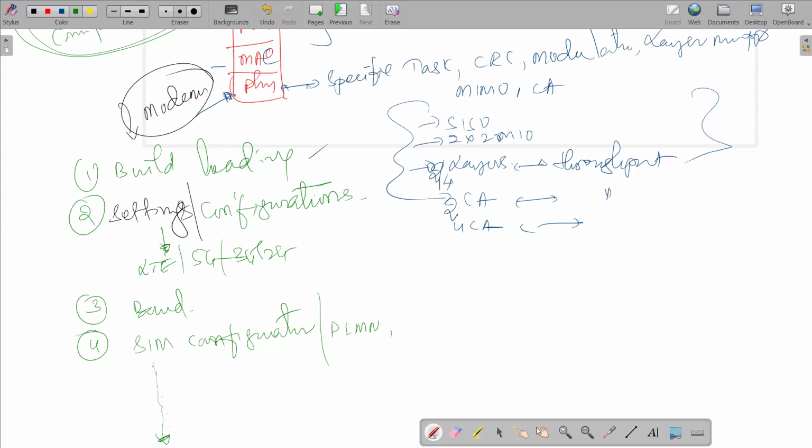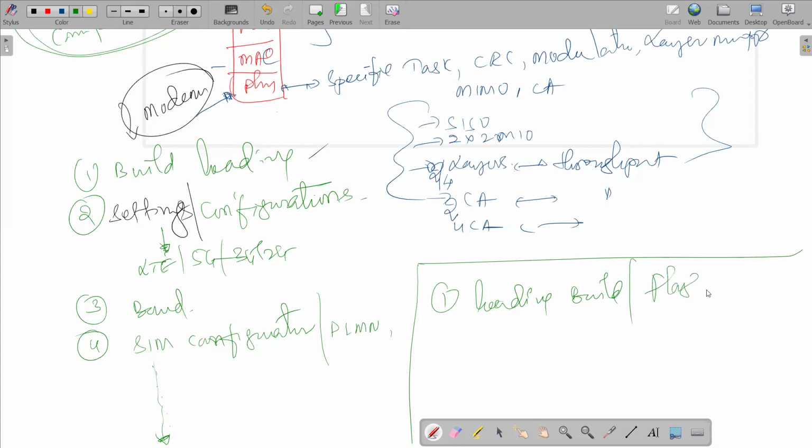But here it is not so easy. Even while you are flashing or loading the build, there can be issues. You may see a crash. These are the general issues. I cannot say always, but sometimes the device may crash.